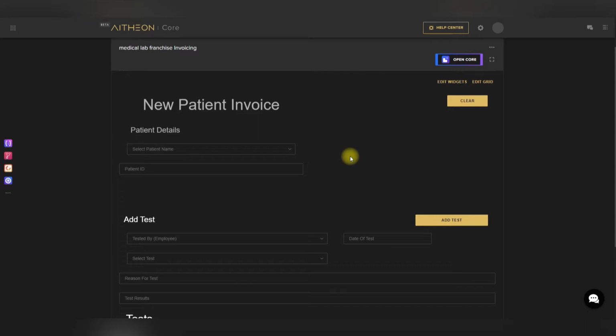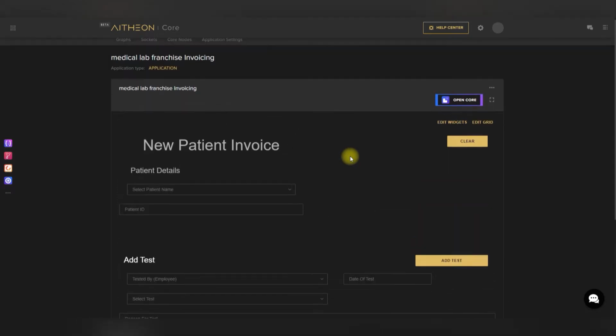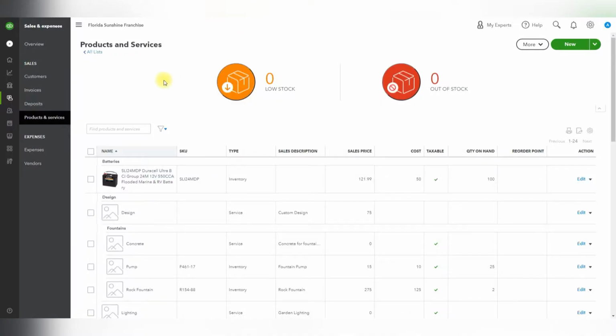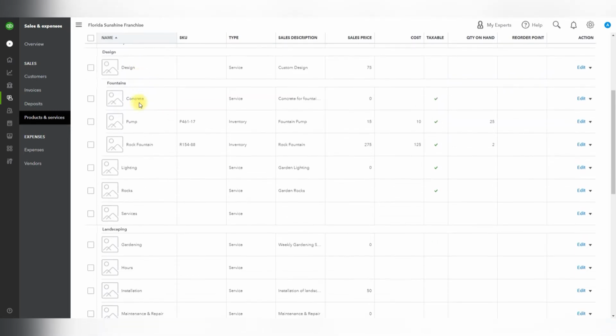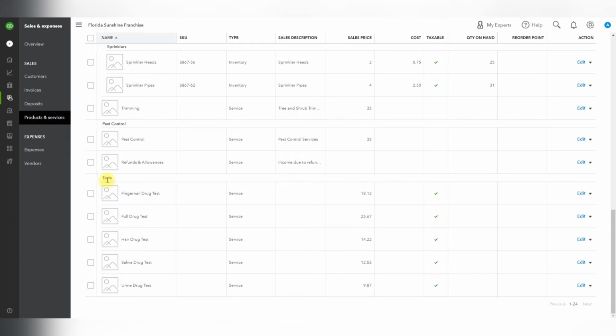So this is the app we've built for this application. And before we jump into this app, we'll actually look at how QuickBooks Online has been configured. So inside of QuickBooks Online in products and services, we've added a new category called tests. This category contains all of the tests that these franchises can conduct.